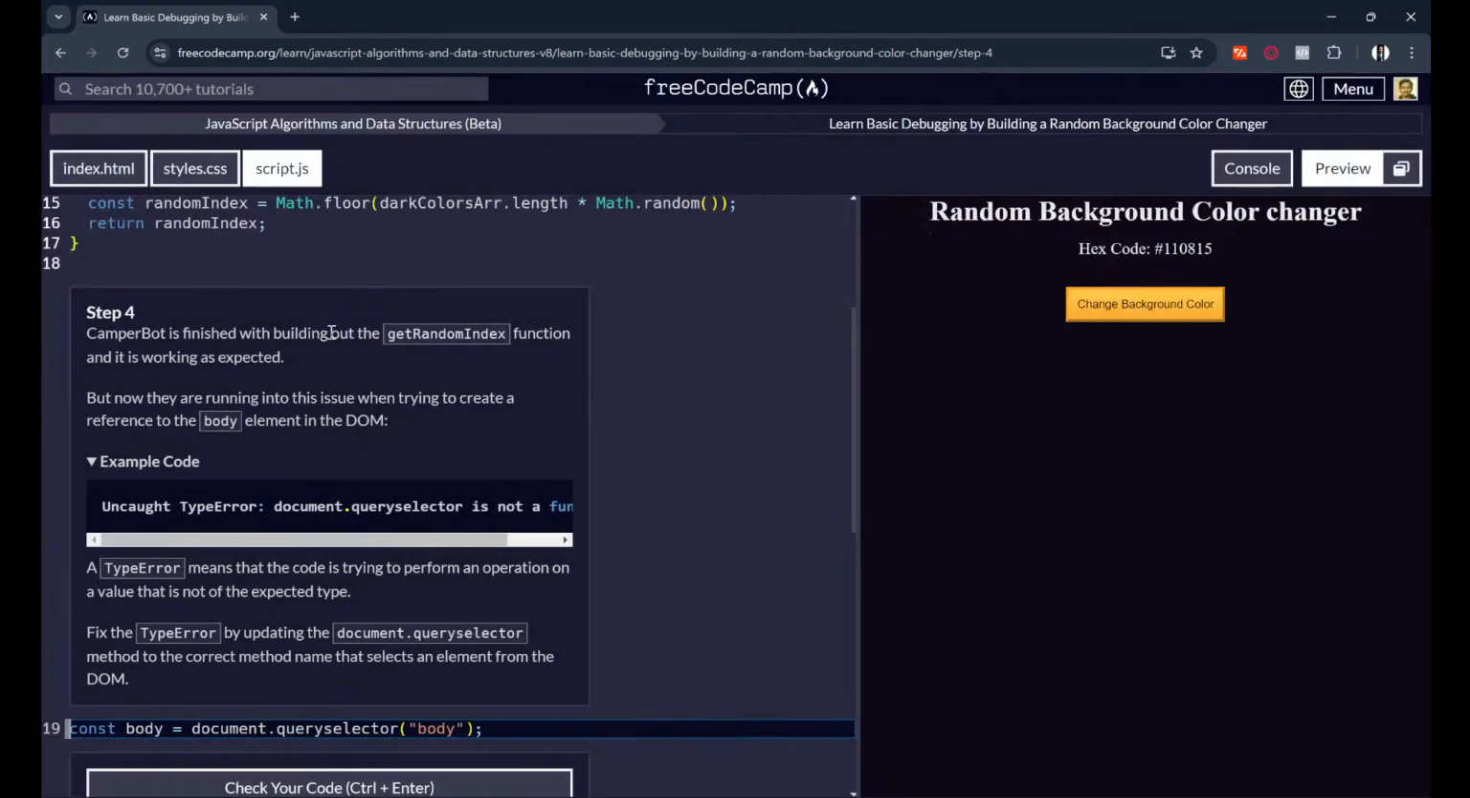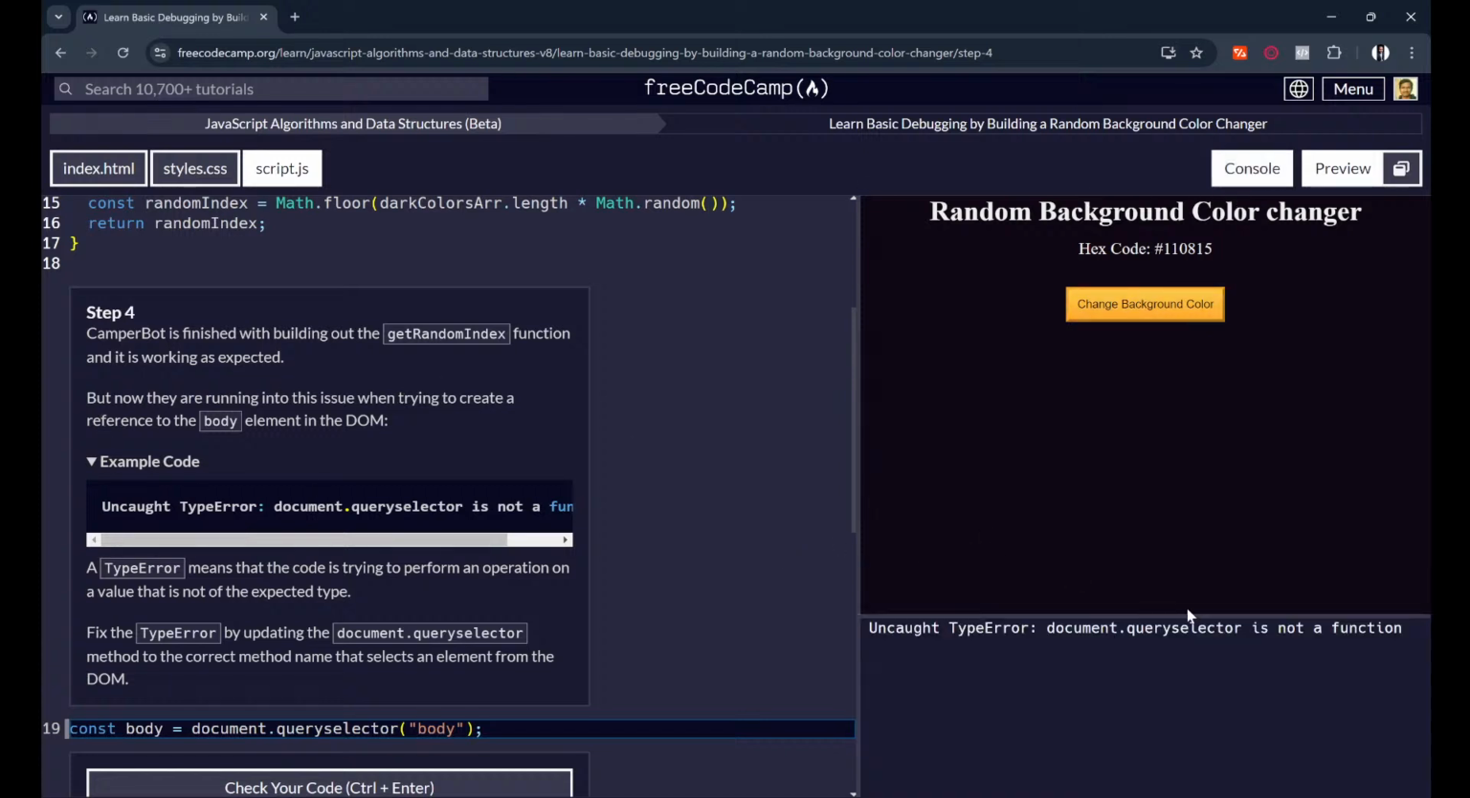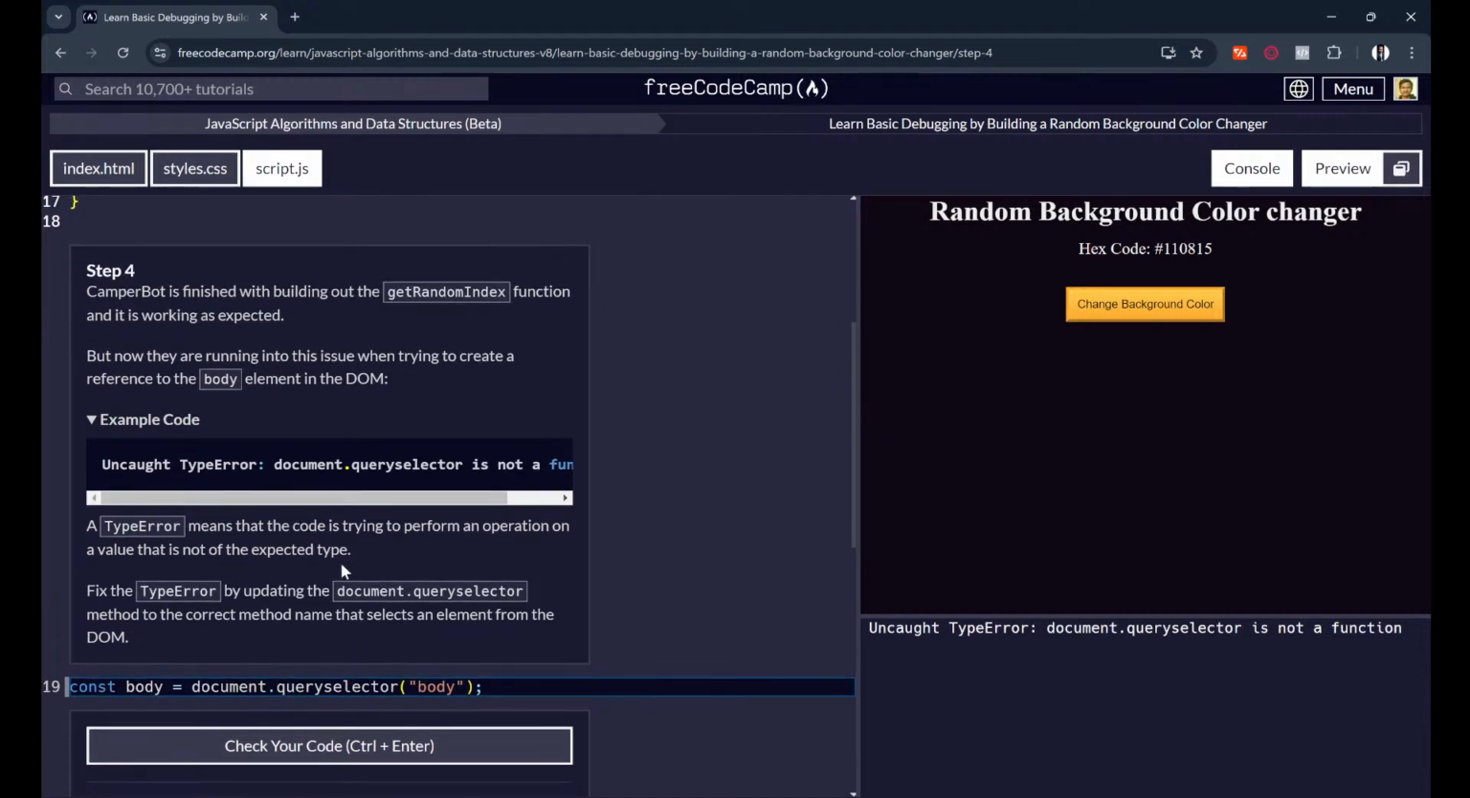So Camperbot is finished with building out the getRandomIndex function and it is working as expected. Is it? It's not. But now they have, let me open the console first. Now they are running into this issue when trying to create a reference to the body element in the DOM. So uncaught TypeError: document.queryselector is not a function. Okay. A type error means that the code is trying to perform an operation on a value that is not of the expected type. So fix the type error by updating the document.queryselector method to the correct method name that selects an element from the DOM.